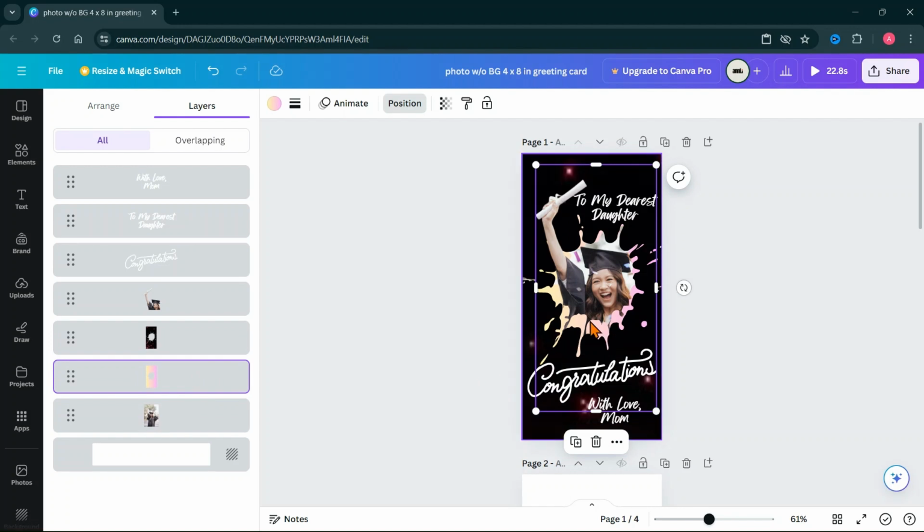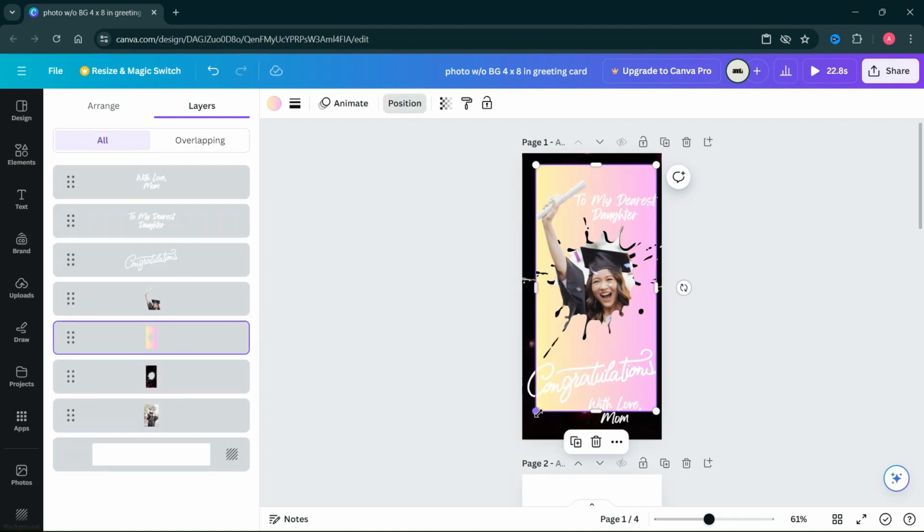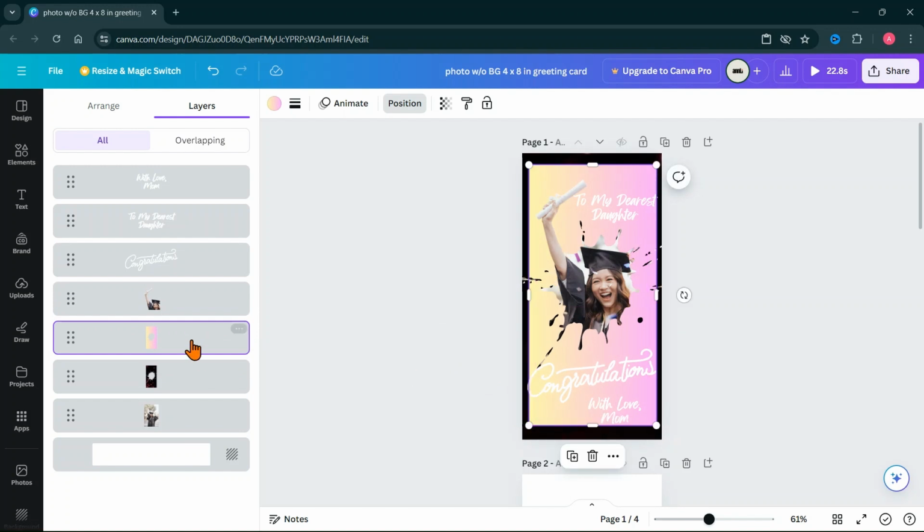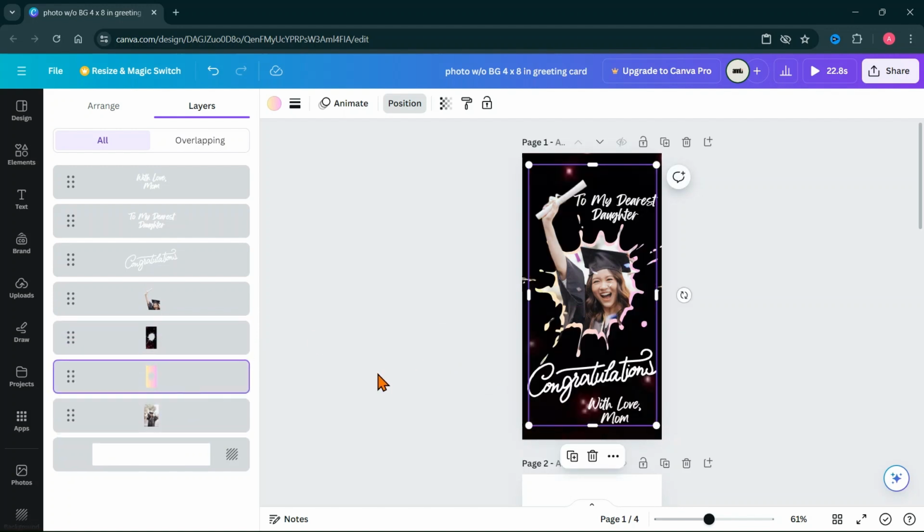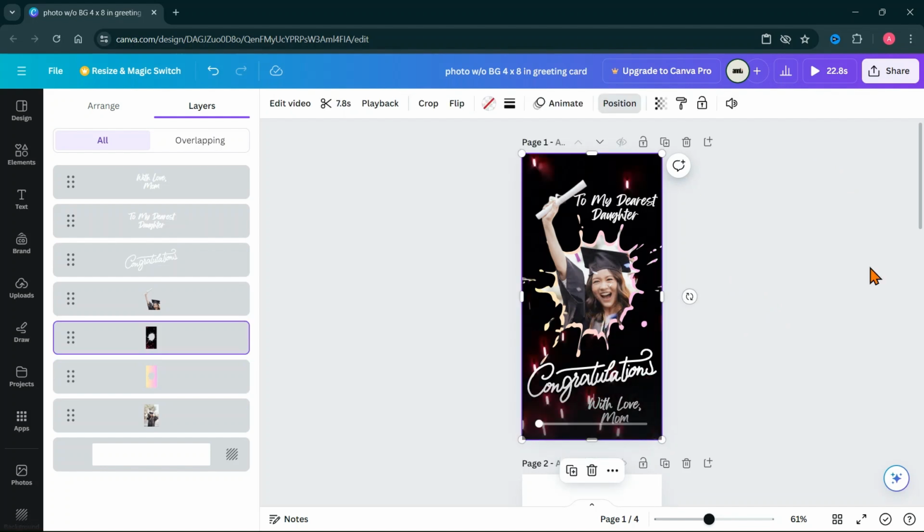So now from here, you can have these two effects, all right? Now I'm going to adjust this again. Make it slightly bigger. Now you can have this effect. Once you have done, you can preview this, or you can just have a look over here. And this is how the final design looks.